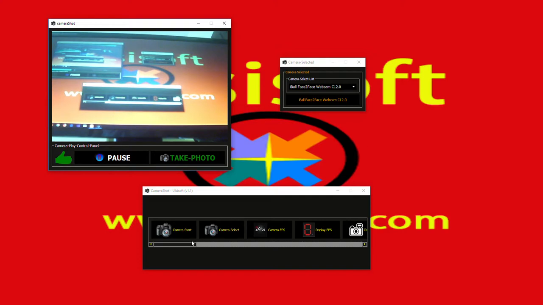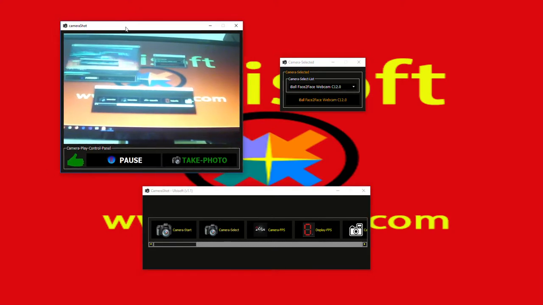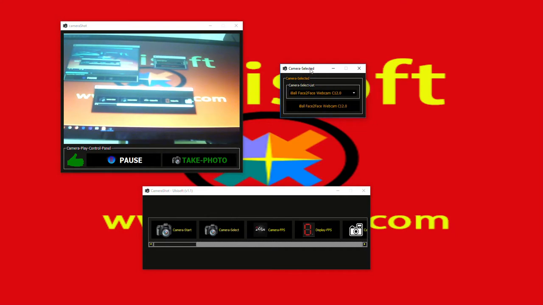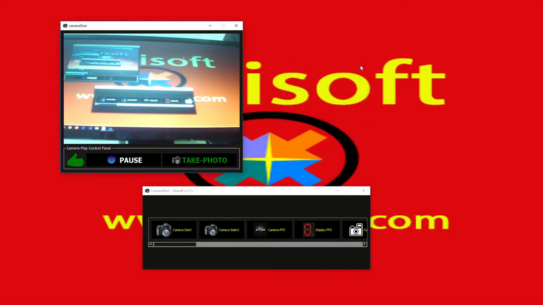There are various other applications available for the productivity and efficiency of the programmer. Ulsisoft will have more than a couple of tutorial videos on CameraShot coming in the future. This is the very first tutorial video of how to use CameraShot from Ulsisoft. These are the three windows that open. This is the extreme left, the camera start. If you click camera start, you'll get this. If you click camera select, you get this. You can exit this window.